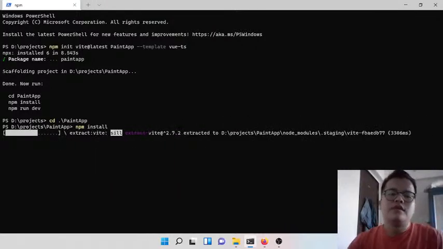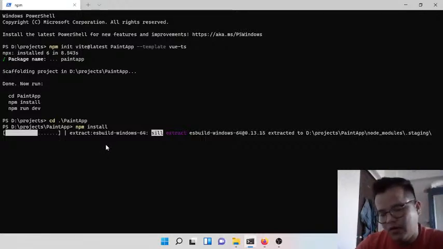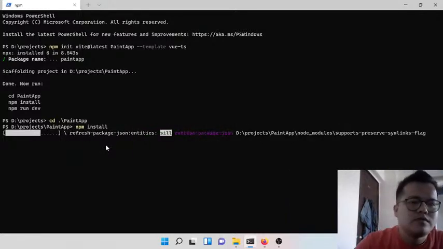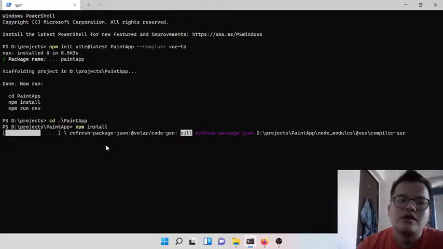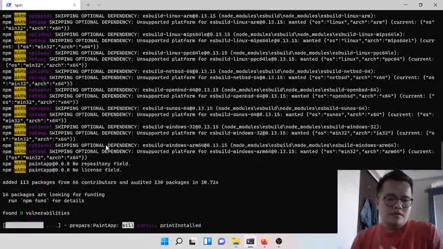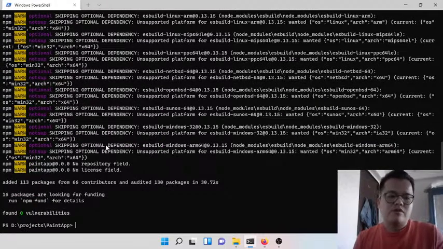You can go to the Vite official website and check out what it is. It's just a dev tool. It gives some powerful features for developers. It's not like any framework or something.